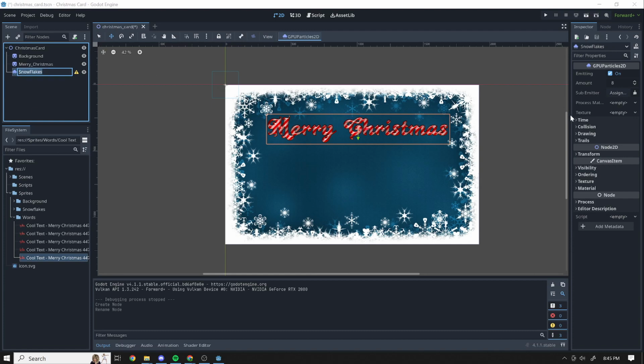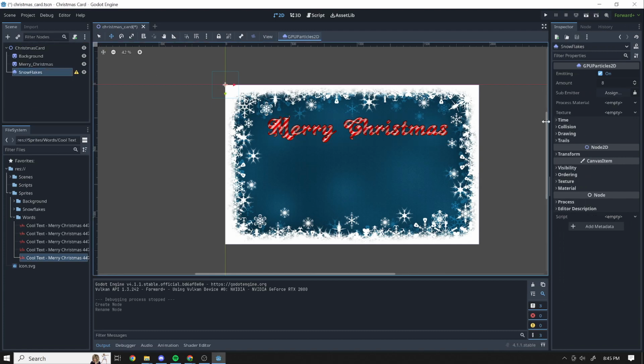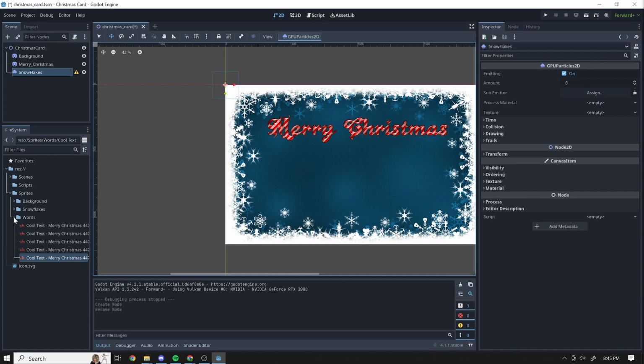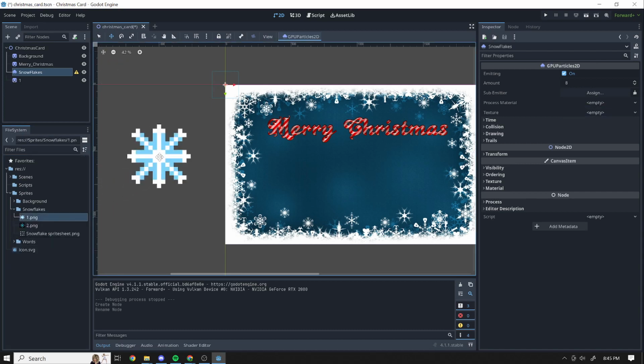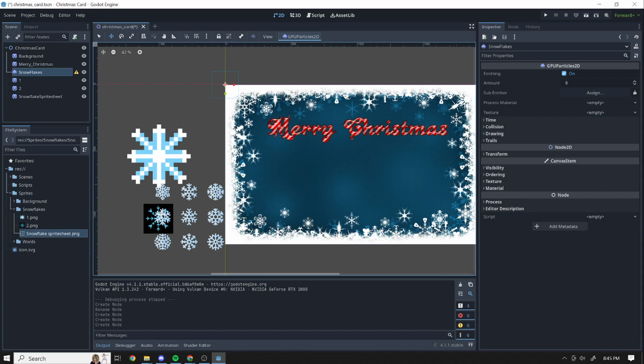Alright, so particles are pretty fun. I've got some snowflakes over here that I can use. I got this one, I got this one, that's crap. So I guess I'm using that one. Alright, so.